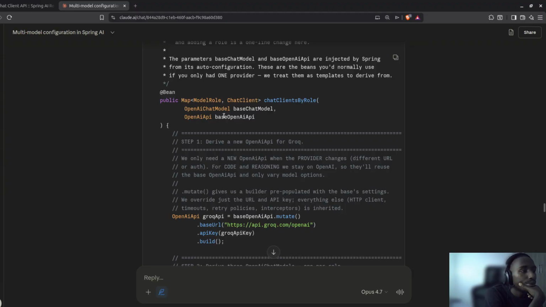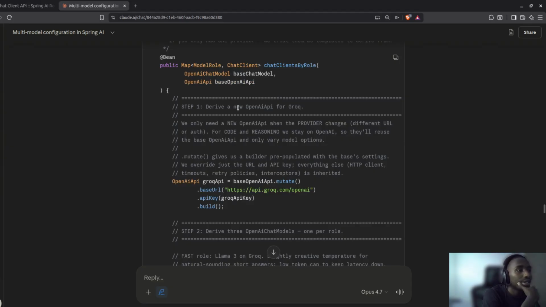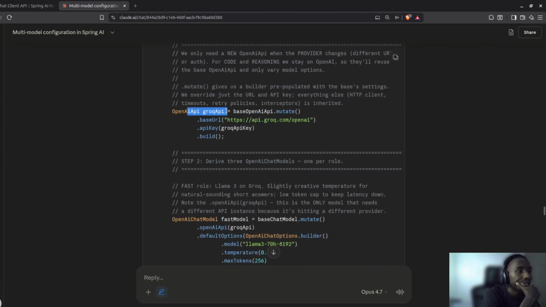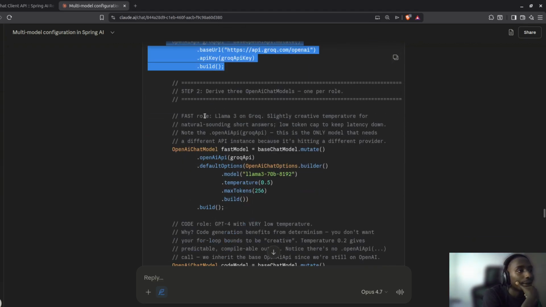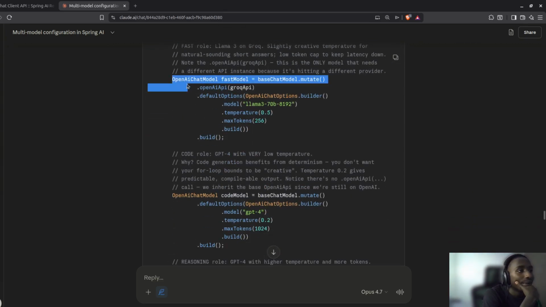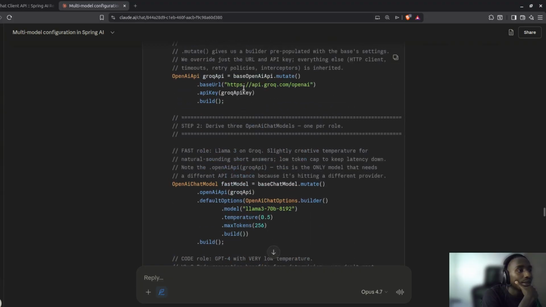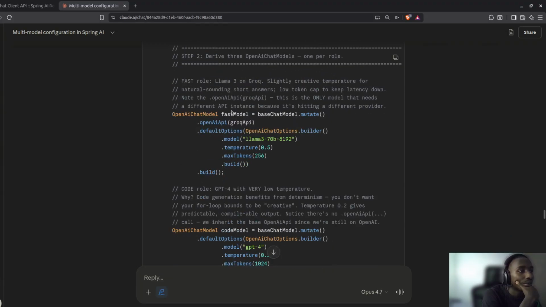It accepts two params: the base chat model and the base OpenAI API. Step one is to derive a new OpenAI API for Grok. We pass in the URL. We've already done this, so we are familiar with what is happening here. And then we have this one here for Grok, and then we have the chat.